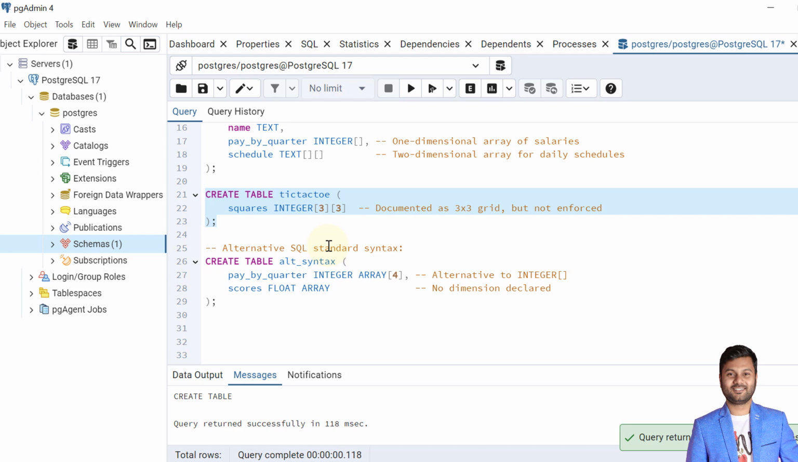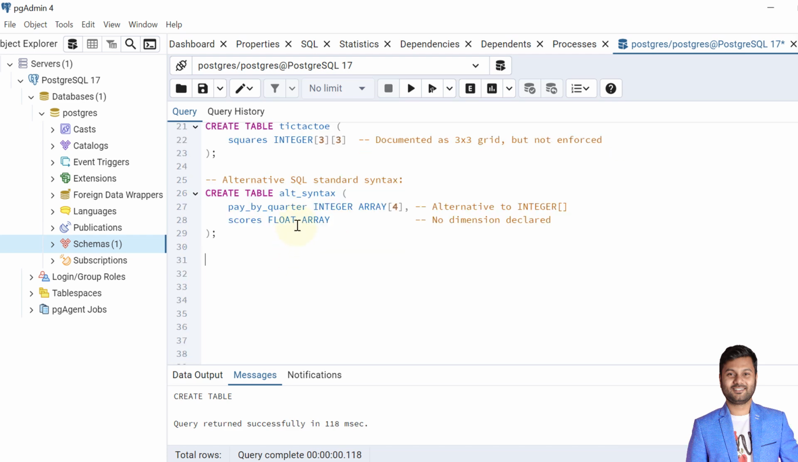This table is also created, and there is an alternative SQL standard syntax as well, that is using the array keyword. So we can create another table, and here we have the column pay by quarter and the data type is integer, and then we have mentioned the array keyword and then 4, that is the length of the array. And similarly we have another column defined which is a float data type and is also an array, so that means it is a floating array. So let's create this table as well. This table is also created.